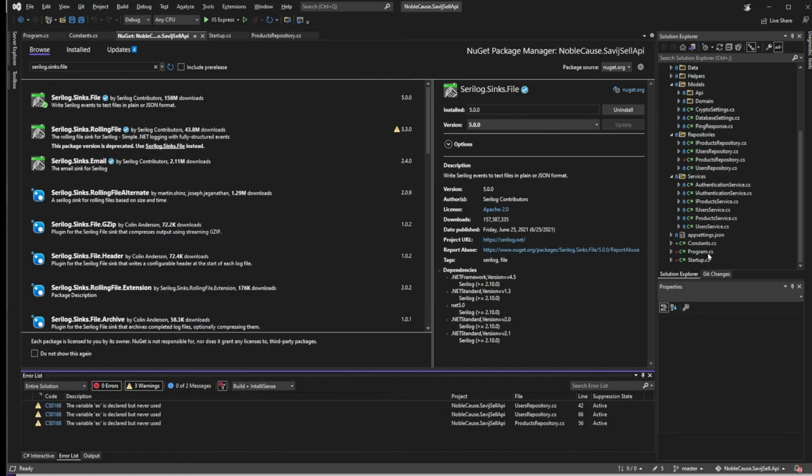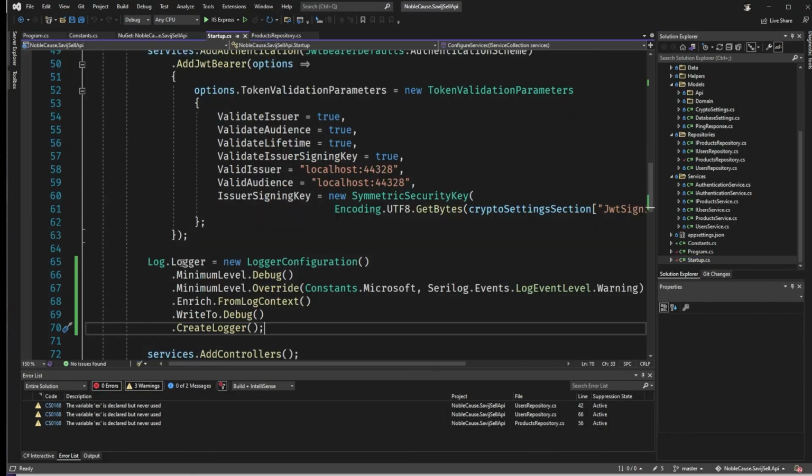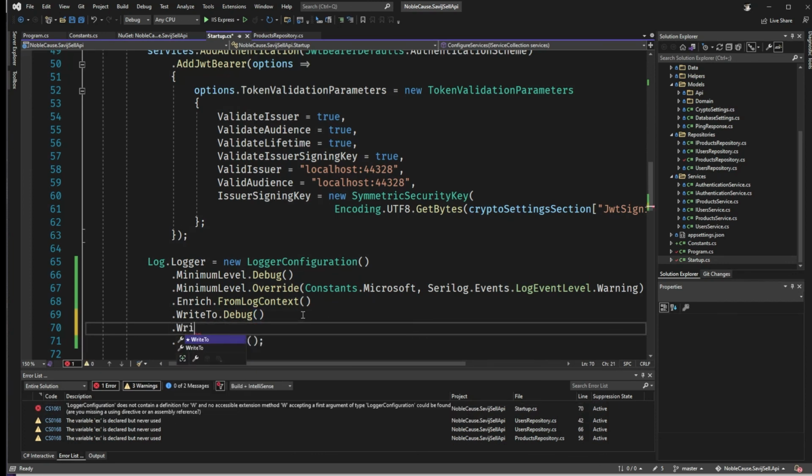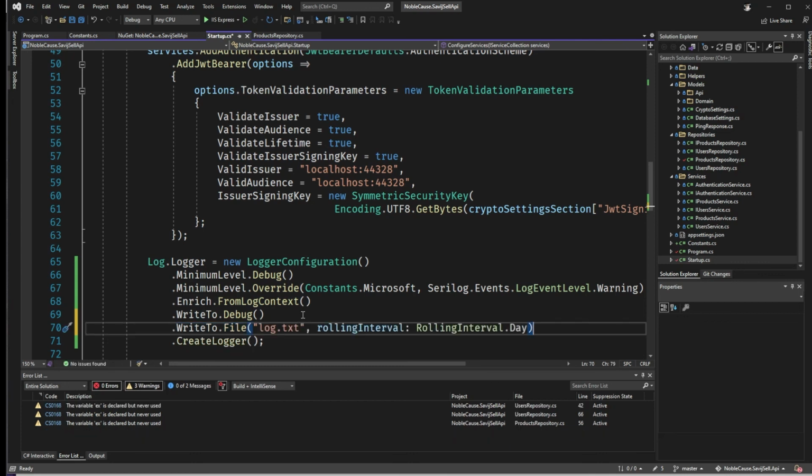So let's go back to our startup. And we can even leave the debug. It can write to more than one thing just fine. Write to file. So I'm just going to paste in what I had copied there. So it's going to be called log.txt, and it will roll that every day, meaning every day it'll make a new file so that the individual files don't get too big. So each day will have its own.